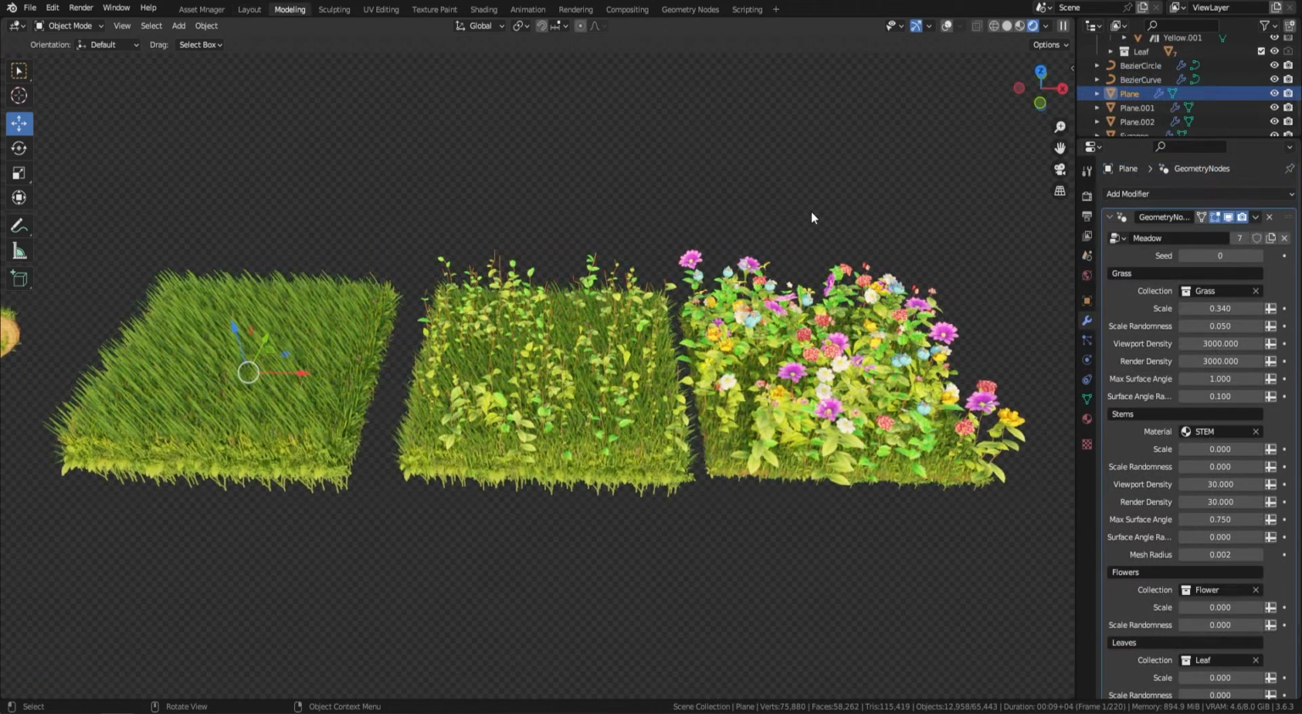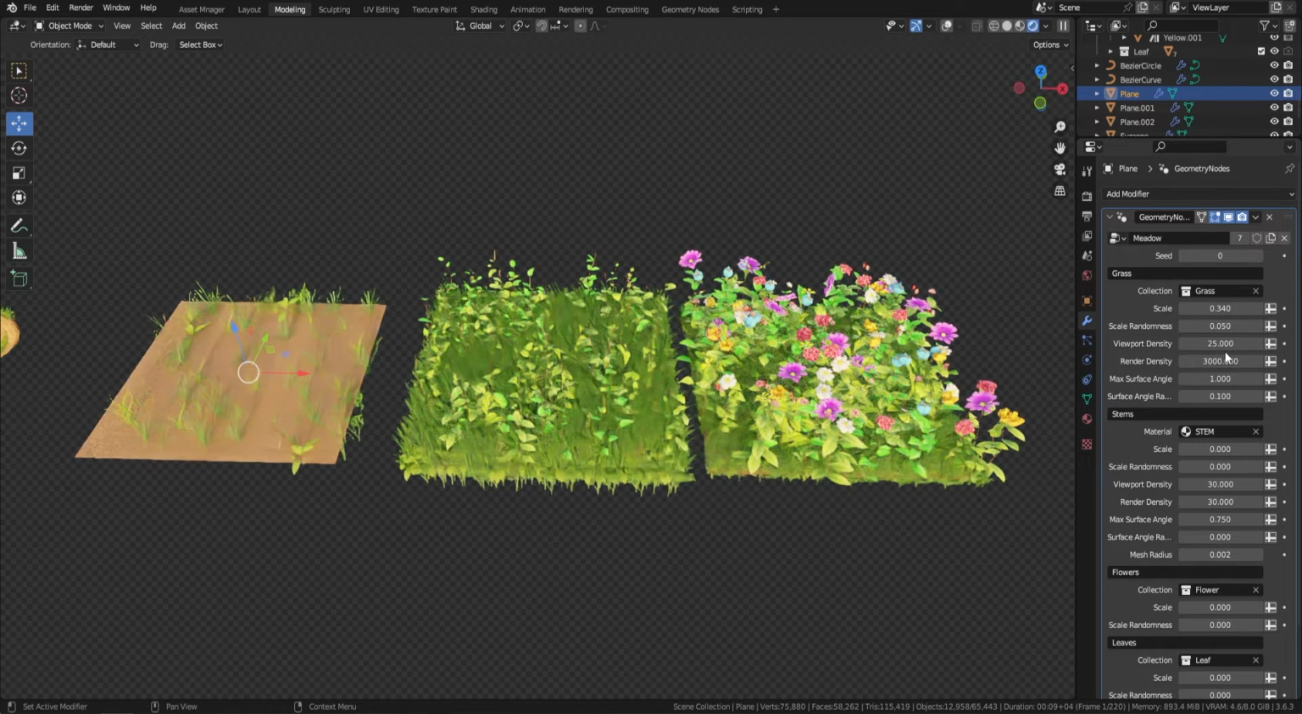effects. Now, last of all, we've also put in there a viewport density and render density, which means for the viewport, if you're struggling to absolutely optimize this, you can turn this down to something like 25, which is going to drastically reduce the density within the viewport. You still know how it's going to look in the render, so the render density here, and you can also turn that down again if you're struggling to render it out.